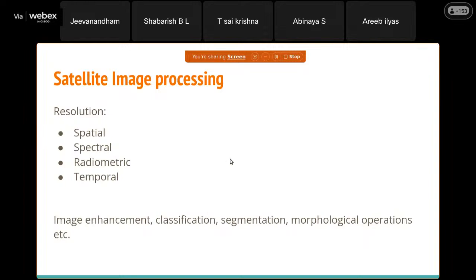Let's say a particular Mumbai region is captured at a resolution of 10 meters. The image can be 2 GB in size. So you can use various image processing techniques: you can do image enhancement, image classification, image segmentation, morphological operations, etc. These are normal image processing techniques.